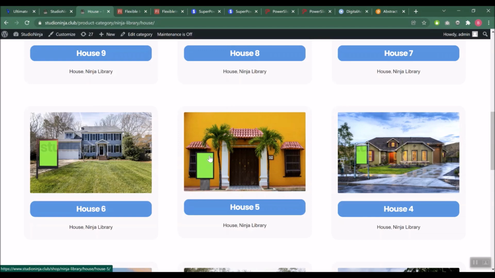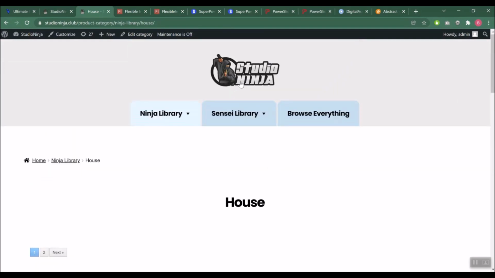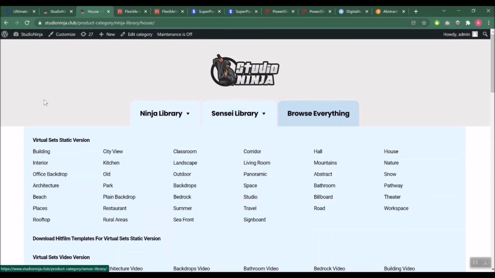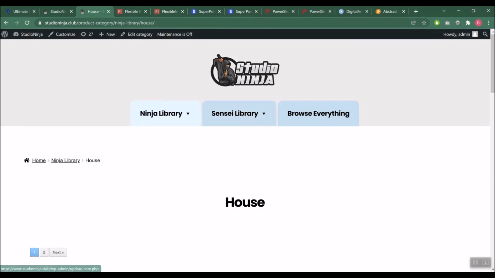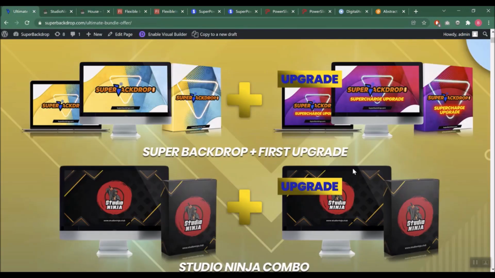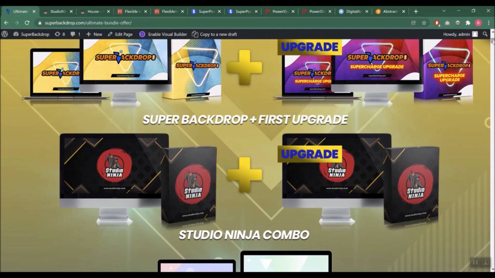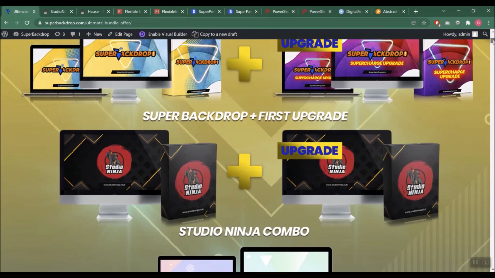Okay, so this is what you will be getting access to for Studio Ninja. Remember, you'll be getting access to everything. Okay, the Ninja library and also the Sensei library, and both of these libraries, okay, if you were to purchase them separately, it's going to cost you probably more than $100.